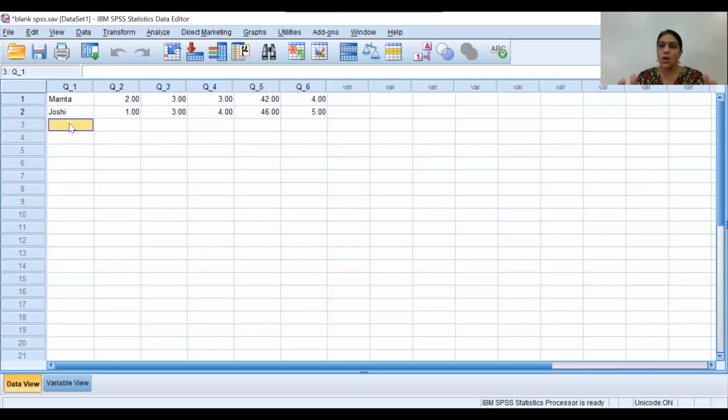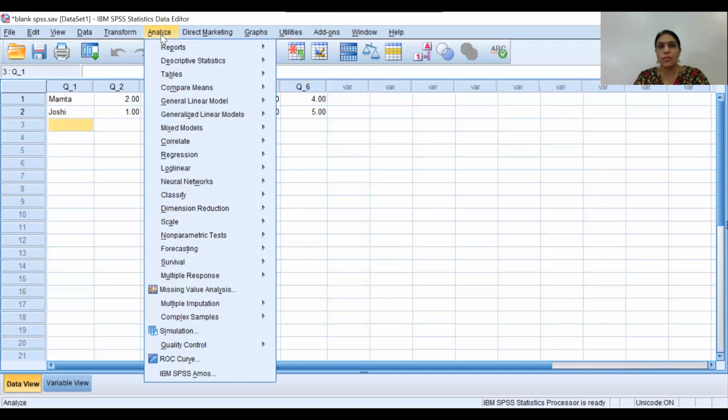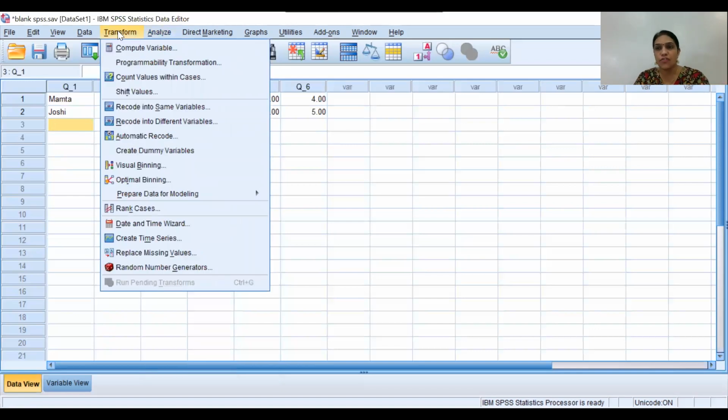Now, what are the options available under the various menus of SPSS? If you want to perform any statistical technique, whether univariate, bivariate, or multivariate, you can take the help of the Analyze menu. Under the Analyze menu, there are many options available, and with these you can try all the statistical techniques. Before using the Analyze menu, you can use Transform also.